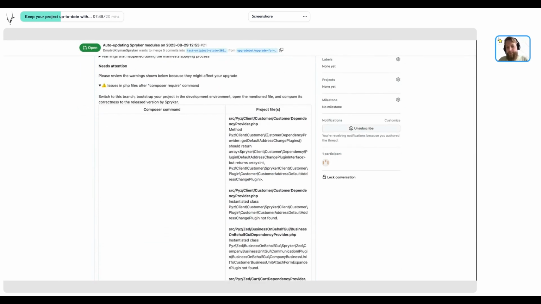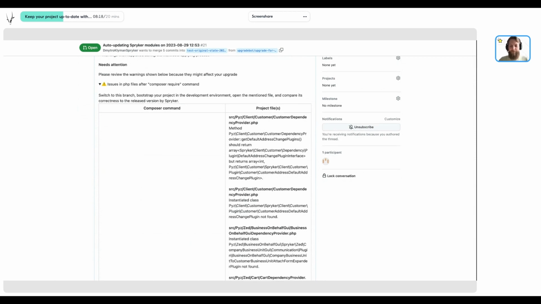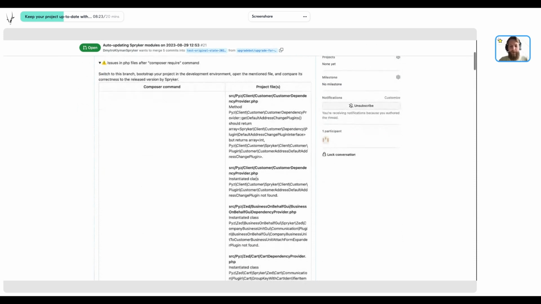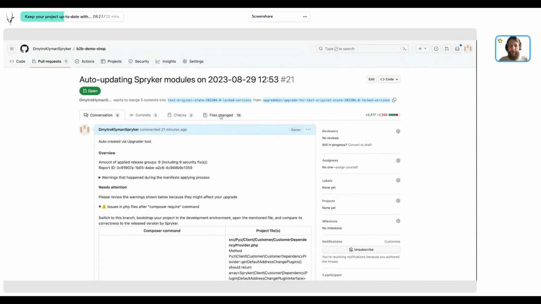Spryker Code Upgrader informs you about the methods or classes that you need to have a look at. Additionally, for example, if you extend any class from Spryker core, and that class was updated during this current update, we inform you that you need to have a look at the class you have on the project that extends Spryker core, to check that you didn't break the logic there. So just to be sure that everything's fine.